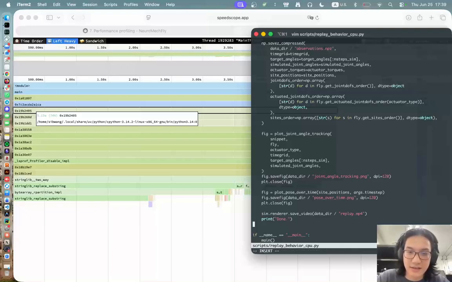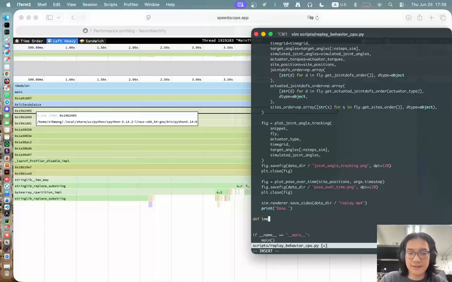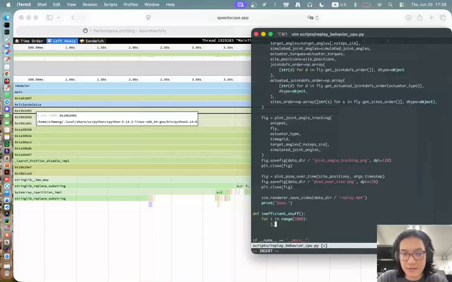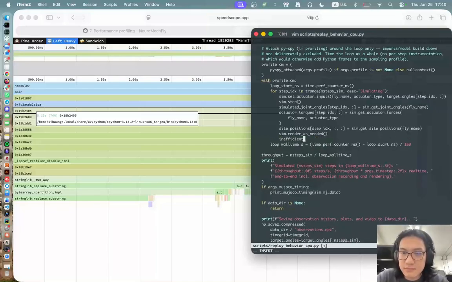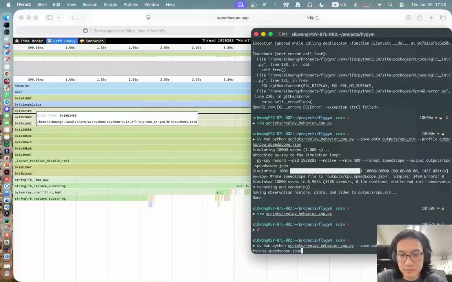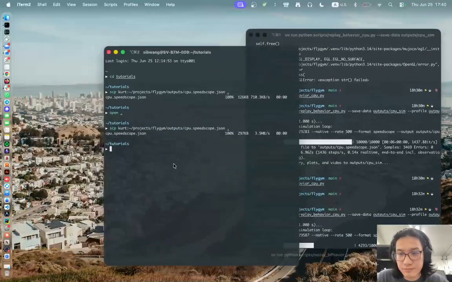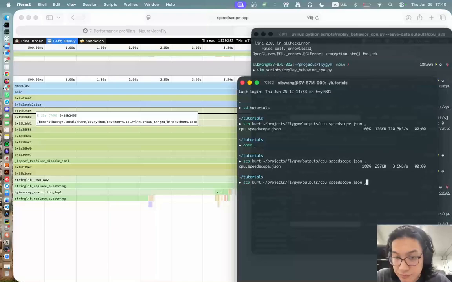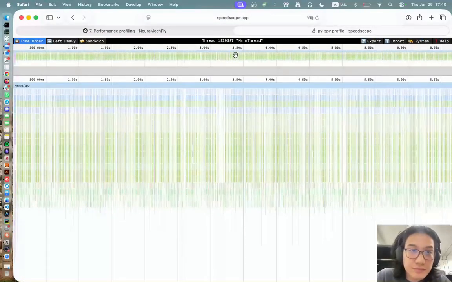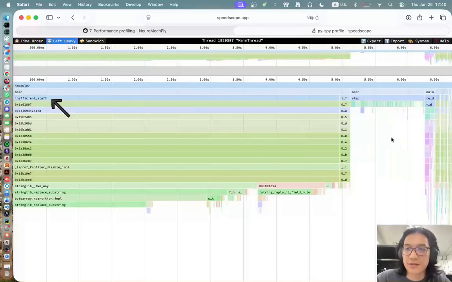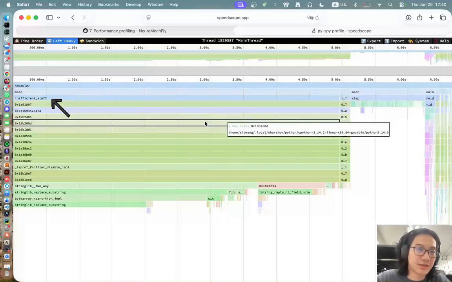But if we, let's say, define an inefficient function, which is doing this, it's going to tell you that out of your not even 7 second simulation, you waste all your time on this.